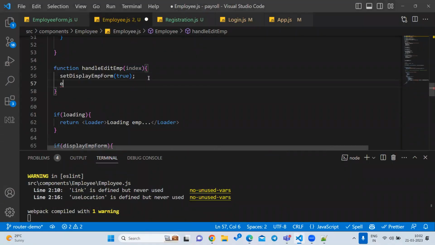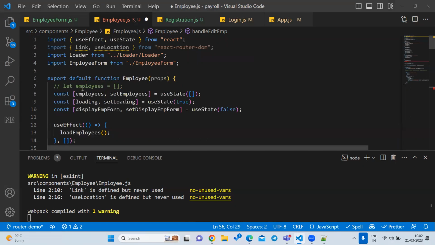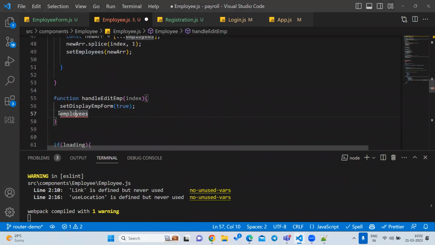I can say employees. What is my array name? Employees. If you go to the top, what is your variable name here? Employees. So that is my array name, so I'm going to copy this. And if you want to get any element at the selected index, how can we get it? We can get it by index, and we can store it into one variable.